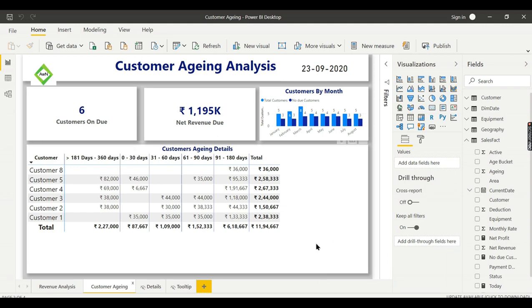So that is what I want to highlight. Before developing the report, you need to understand the report functionality. What does the aging report mean? Only then will you be able to achieve it. This is point number one.